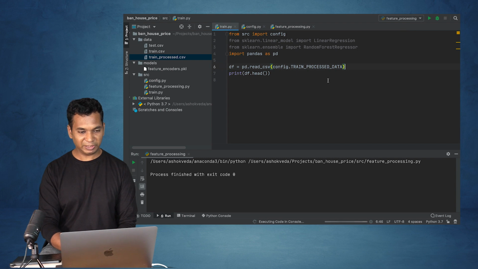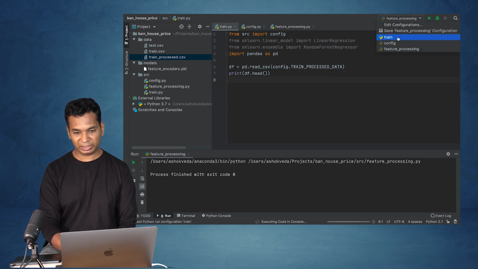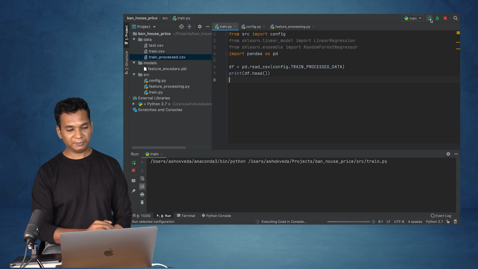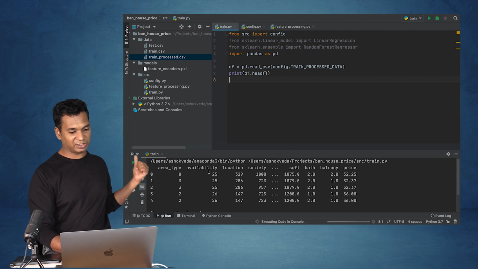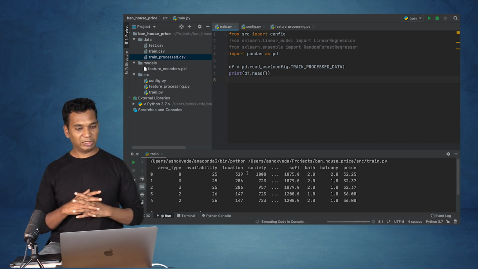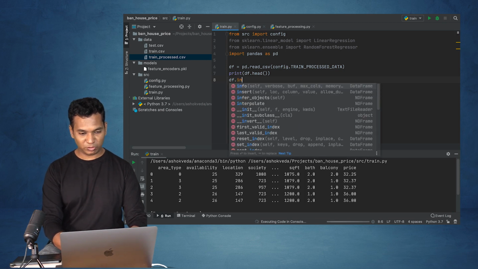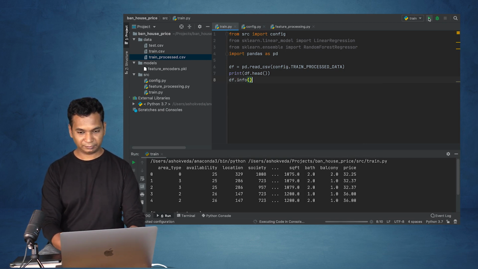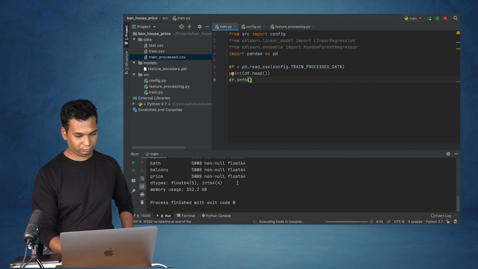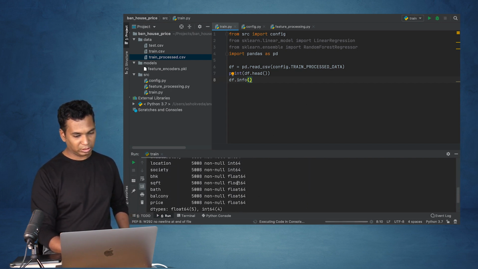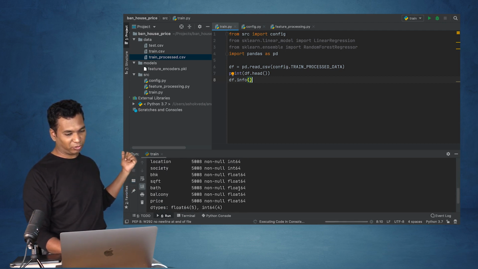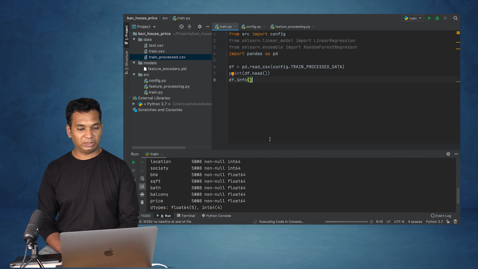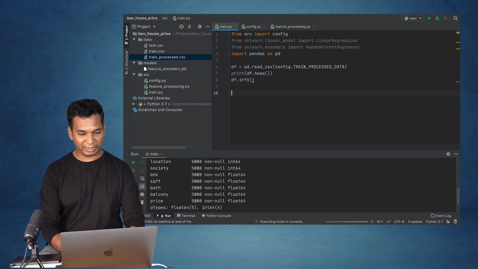Now let's come to the train, run the train one more time. I can even select from here and run it. Run the train. Great. So now you can see the first column itself is area type and availability, and everything is in numbers. No problem at all. Just to be sure, I want to also look into the info part of it. Okay, so everything is numeric, so there is no object or anything like that. So integer, integer, integer, integer, all four, and then you have BHK, square feet, and everything as float. So perfect. We have things pretty straightforward. Now we can move ahead and do the modeling.